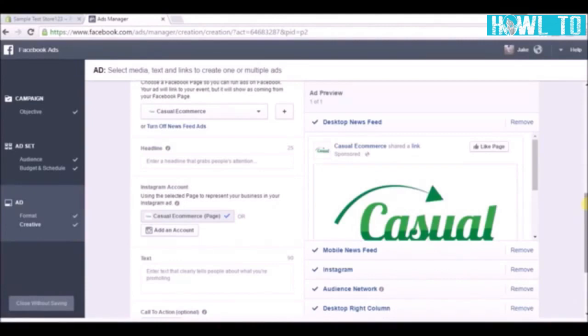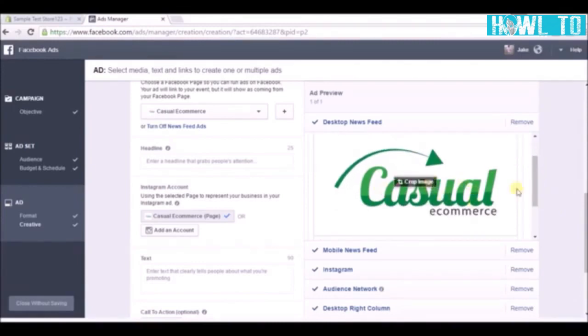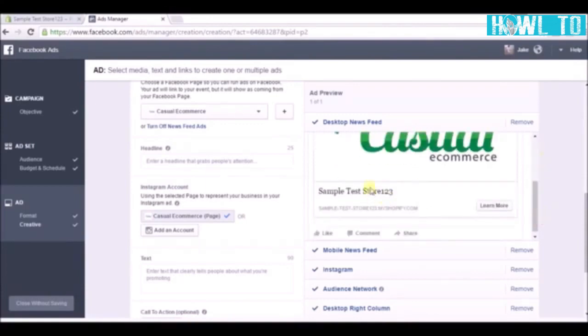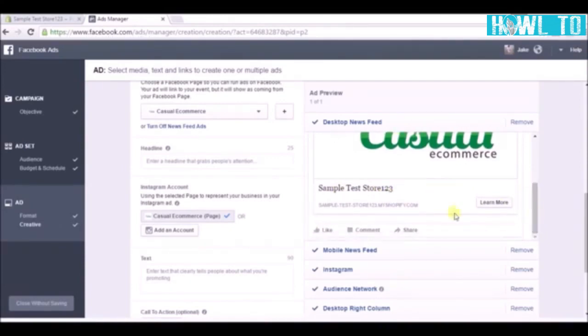Alright, so we're over here at my Ads Manager, and I'm logged into the Casual E-Commerce Facebook page, and I just inserted the Casual E-Commerce logo for the ad logo, just to throw something in there, and I'm linking to the ever so notable sample test store 123. So let's get right into it.